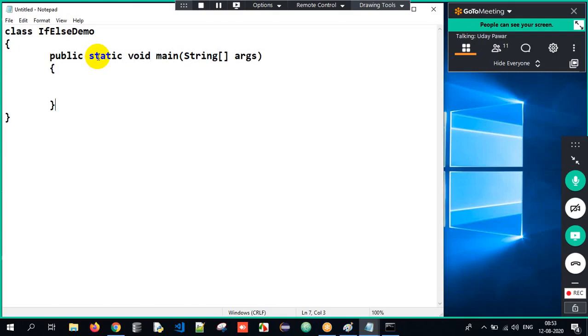So I have a class, I have my main method wherein the execution will always begin from. So I will have two variables, int a equals 10 and one more variable, int b equals 20. So I have two variables a and b over here. Now how will we write our if and else condition, guys?